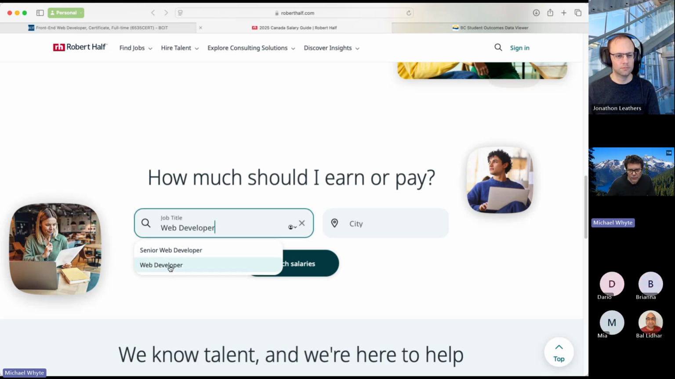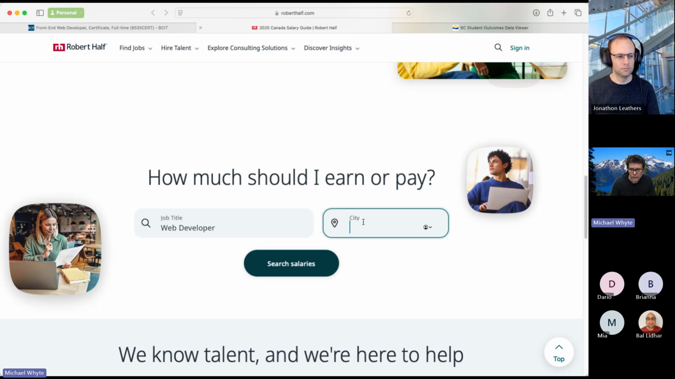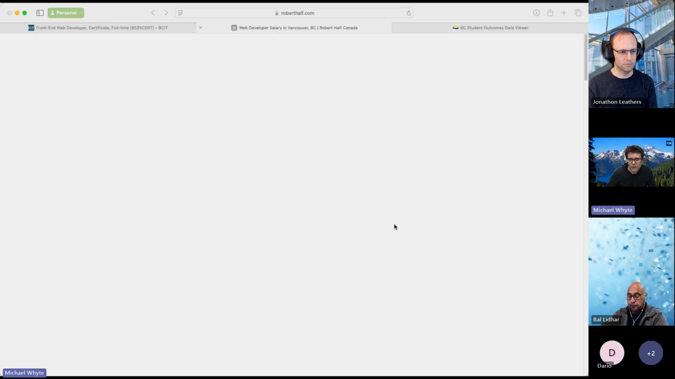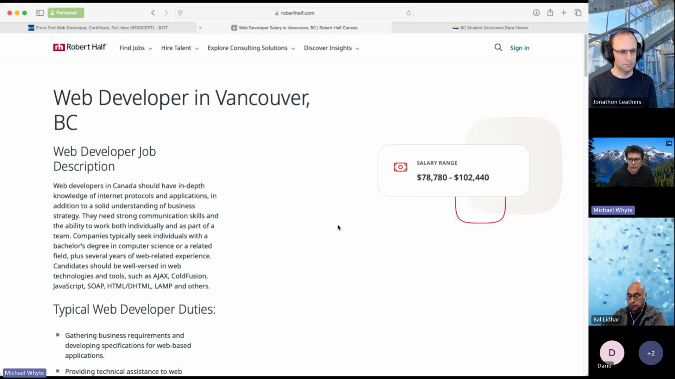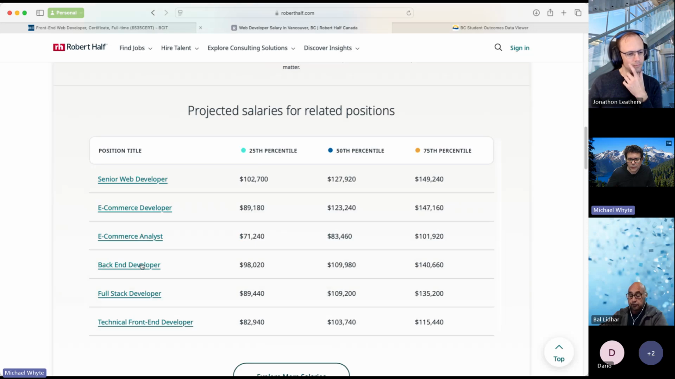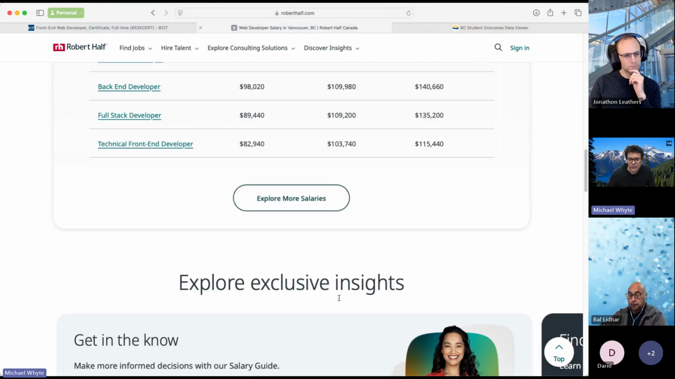I'll just put in web developer and then Vancouver. This is bad UI because it says this, but you have to actually grab a drop-down. Otherwise, it gives you an error. But anyways, type in your city and then you can search your salaries and then it will just pop up and give you a salary range and then various percentiles and whatnot and related positions and stuff like that.